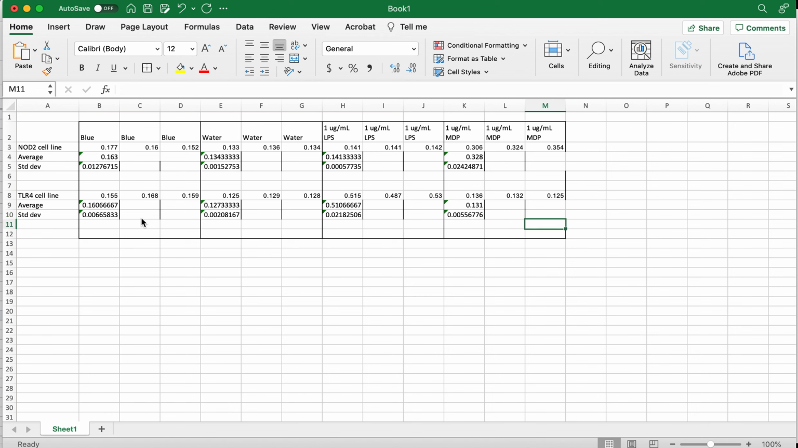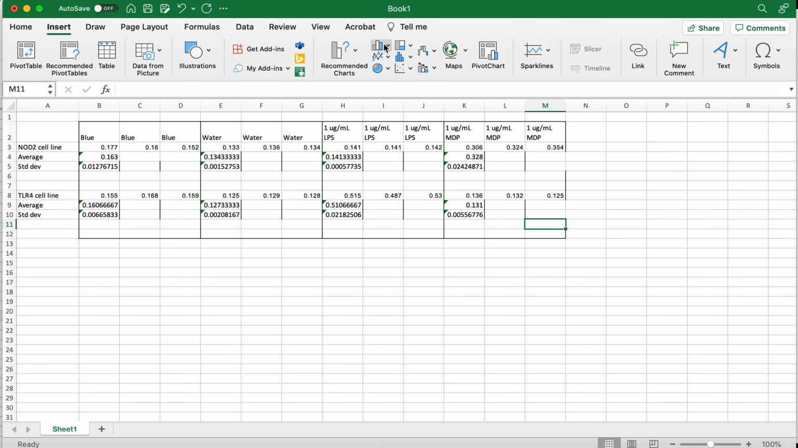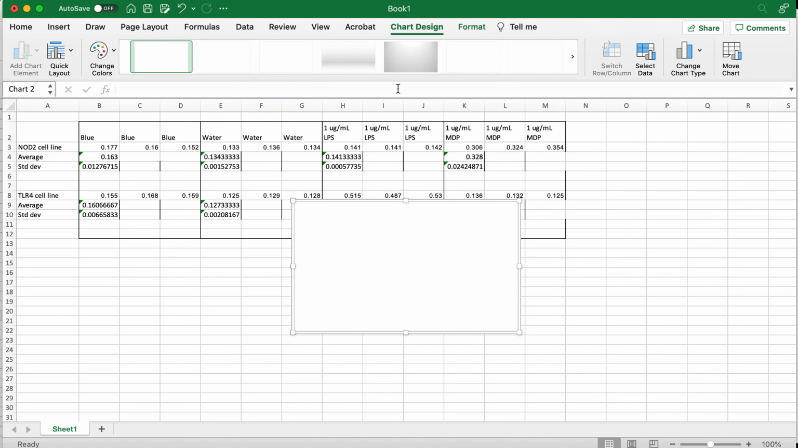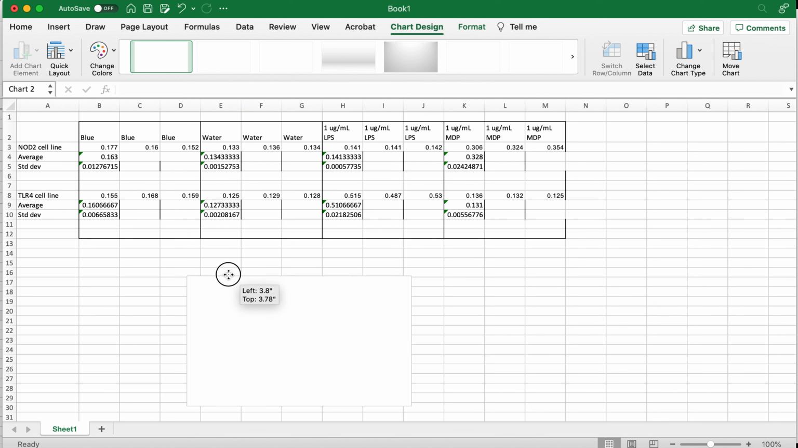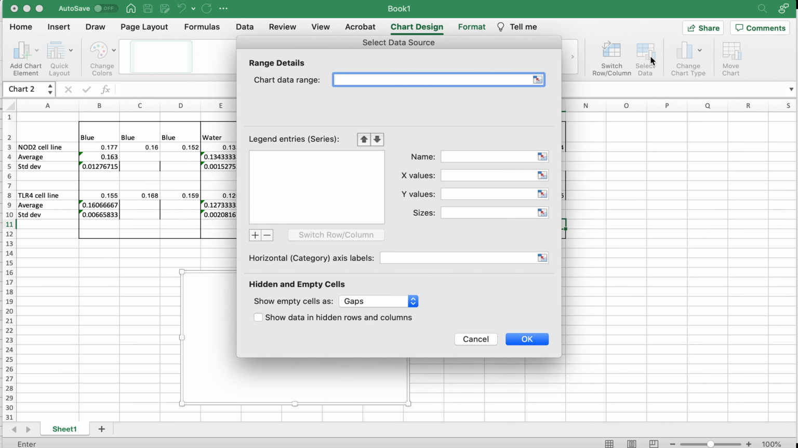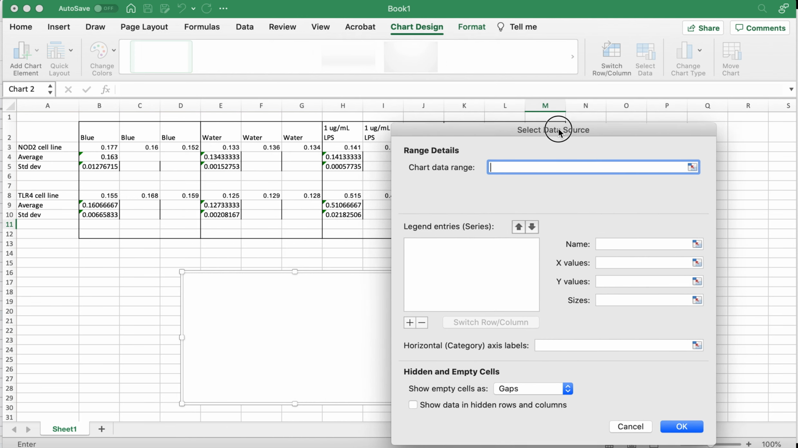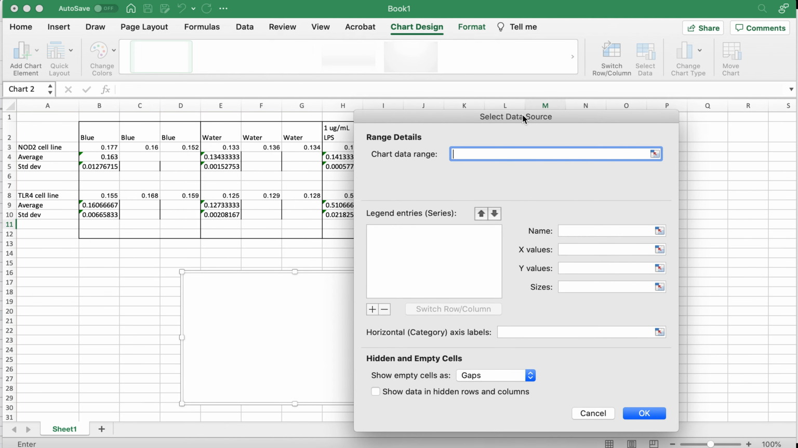Now that we have the means and standard deviations for both the NOD2 and the TLR4 cell line, we're ready to make our graph. So I'm going to choose a column graph, and here we have a nice blank chart. So I will select the data that I want. Now I want both the NOD2 and the TLR4 cell line in my graph.